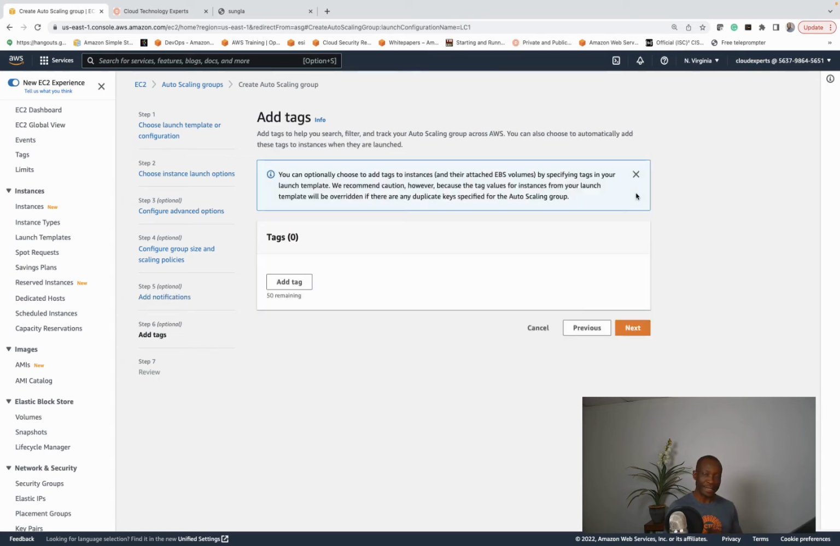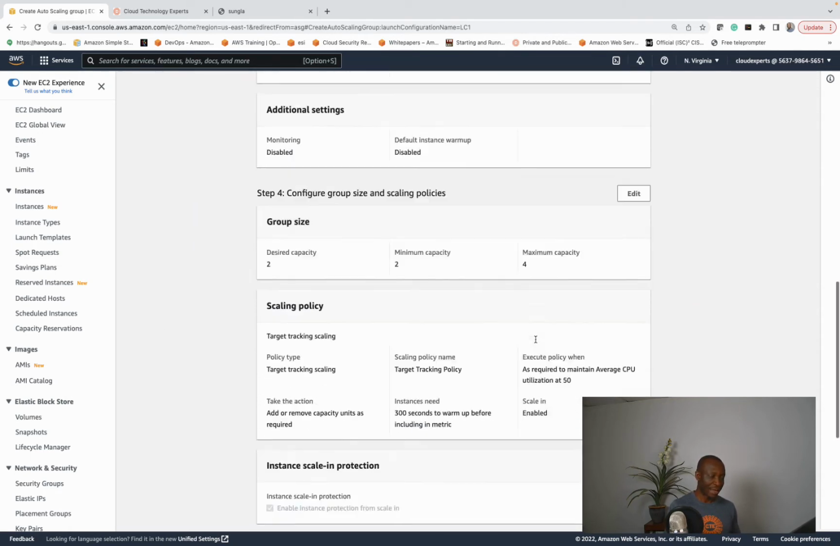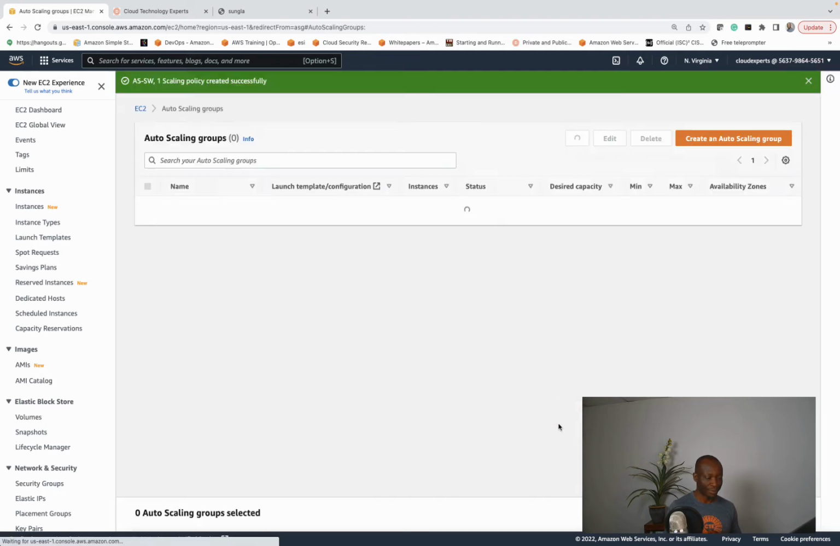So we say next, and next. I don't want to add any tags, and it comes here with all these options. If you want to have any changes, just make them. Otherwise, just say create Autoscaling Group.